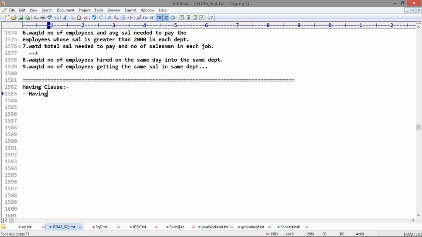So what is the use of the having clause? The having clause is used to filter the groups, guys. This means the having clause executes after the group by clause.